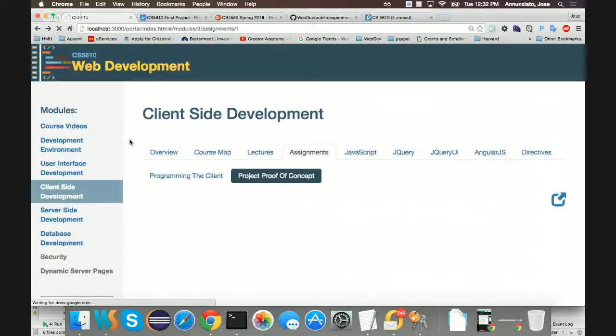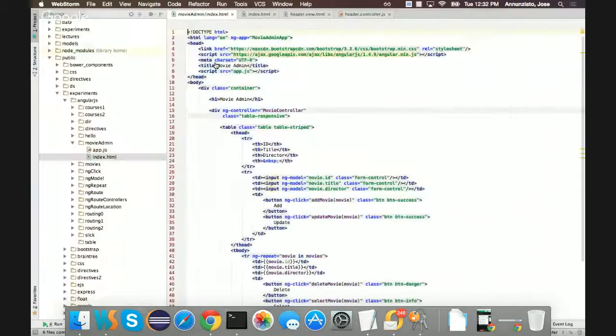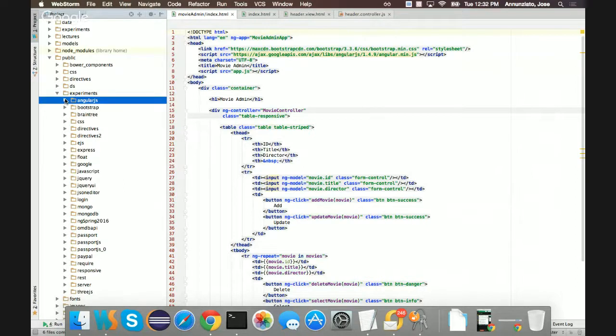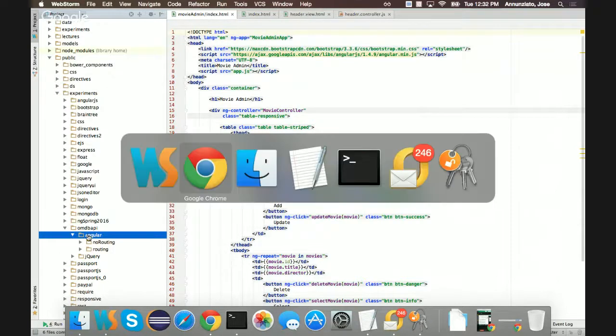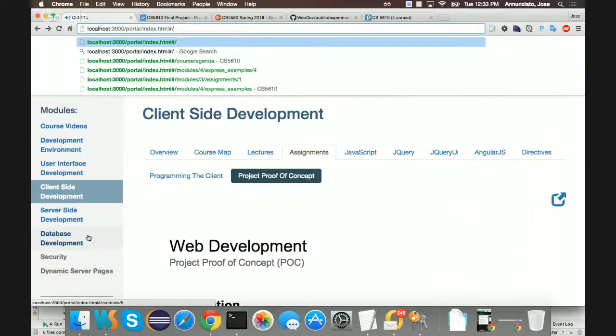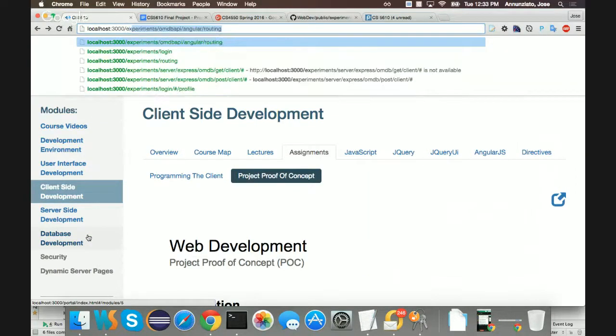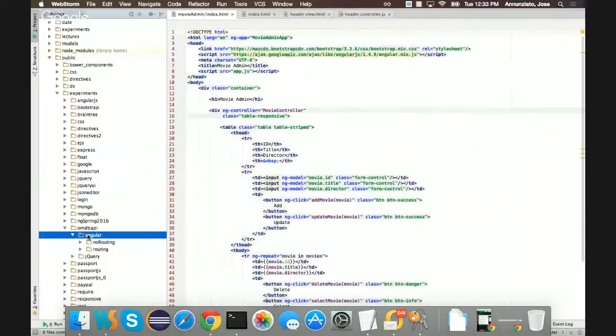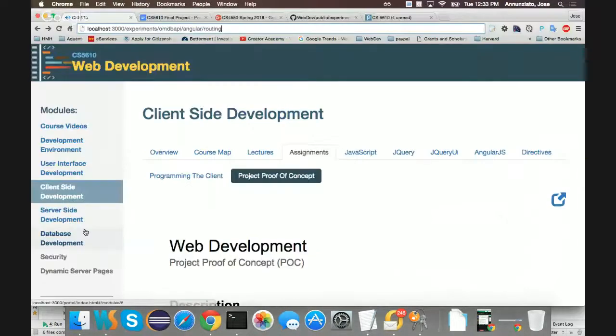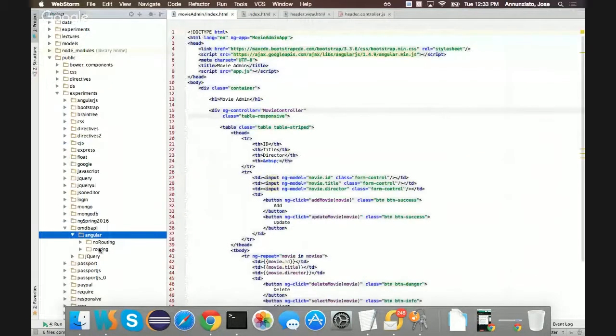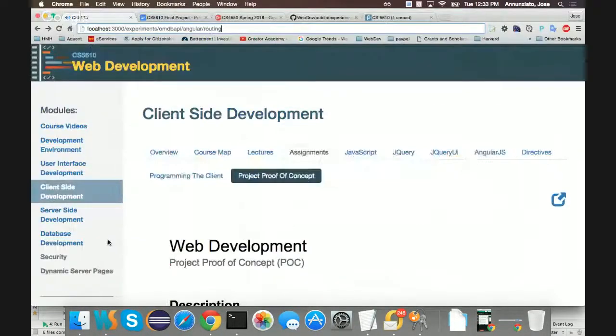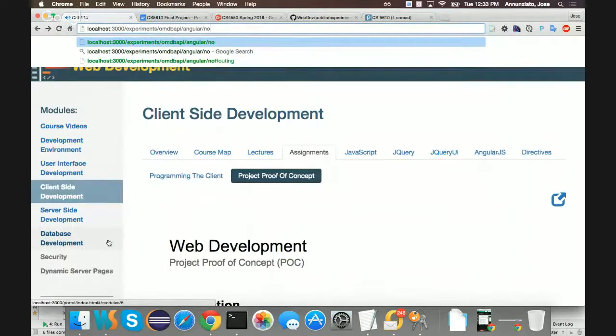For those that are working with third-party APIs, we have other experiments that exercise that. We have here, what was it? The OMDB API. We have an Angular implementation that does that. So let's look at that. We have experiments, OMDB API, Angular, and then no routing.